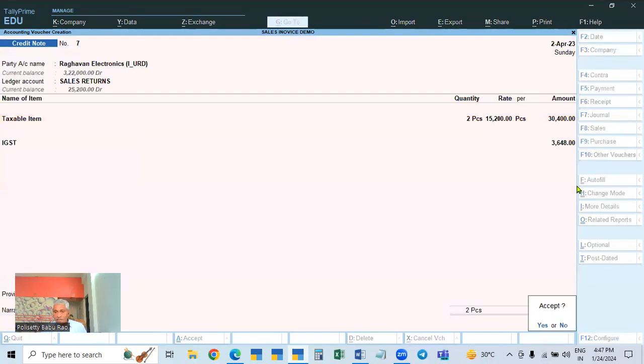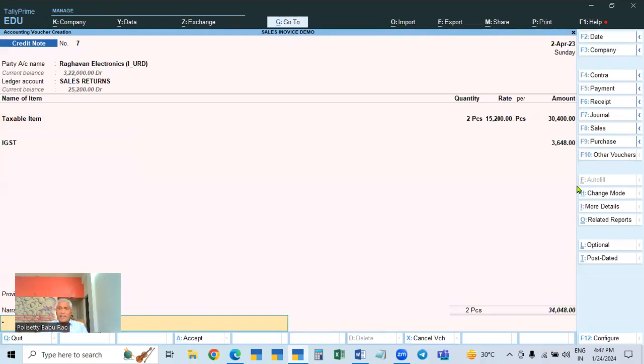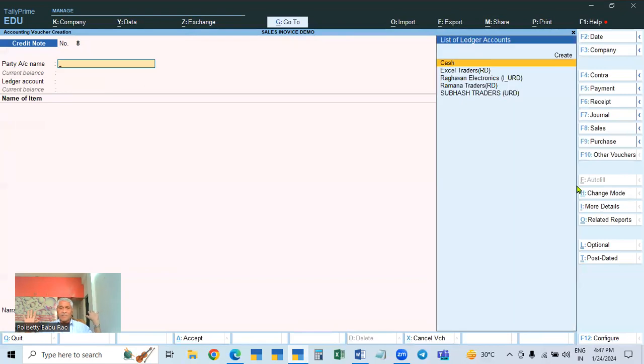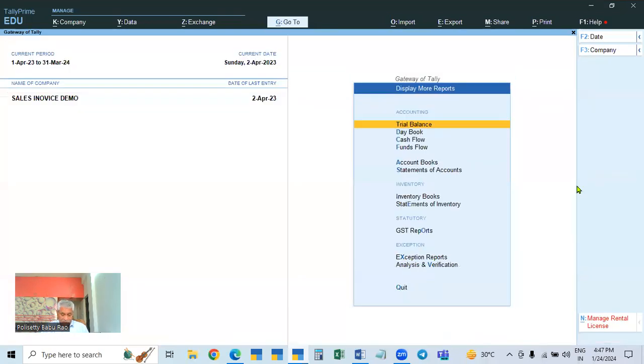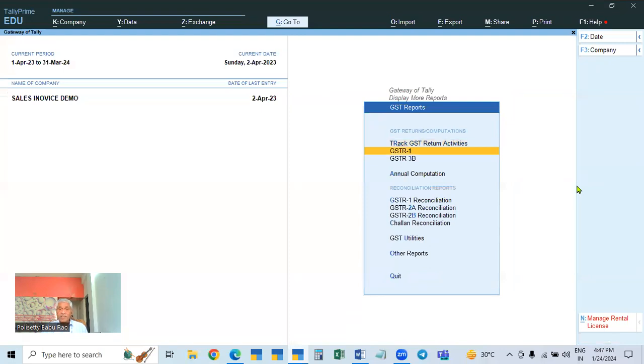Now if we go to this, if you press, it will accept. So it is not showing any error. It will accept. Okay. Going here, giving here, it is accepting. So it is not showing any error. So what do we do? We go on accepting directly. It is accepted. Okay. Now you go and see display, more reports, GST reports, GSTR 1.